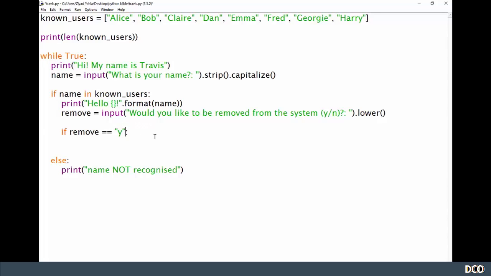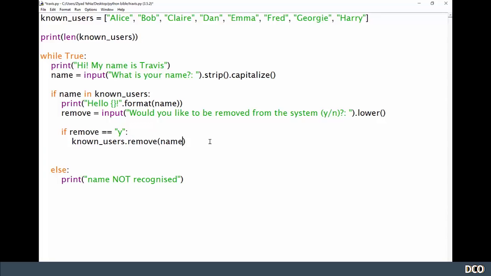So now inside of here, I'm going to want to remove the name from the list. Now there's a neat way to do this using the remove list method. Now list methods work exactly the same way as string methods, it's just they are for lists. So all we've got to do, if they want to be removed, we do known_users.remove(name). It's as simple as that. That's how you remove someone from a list.